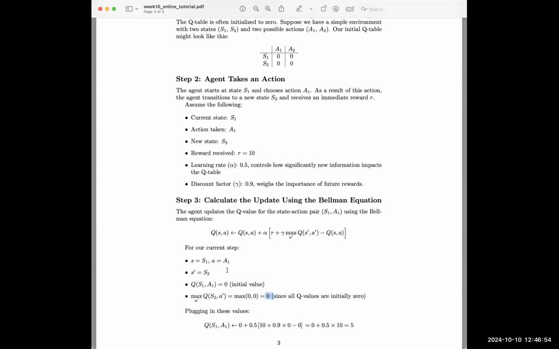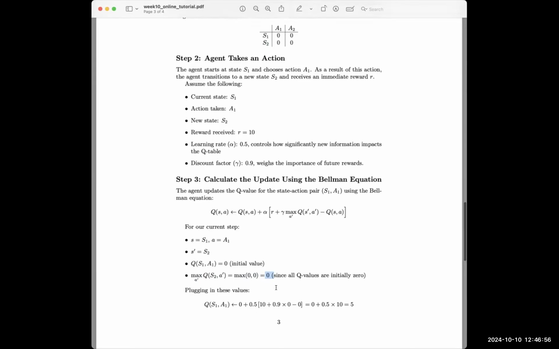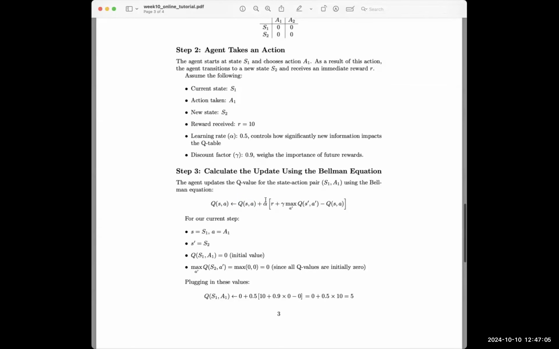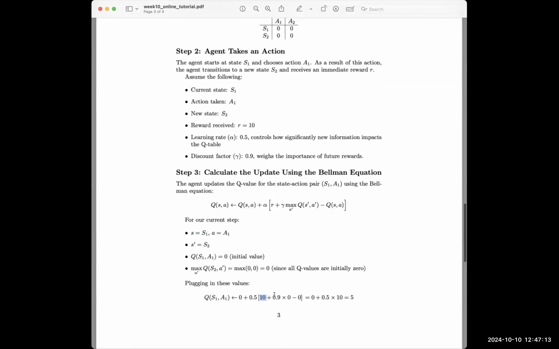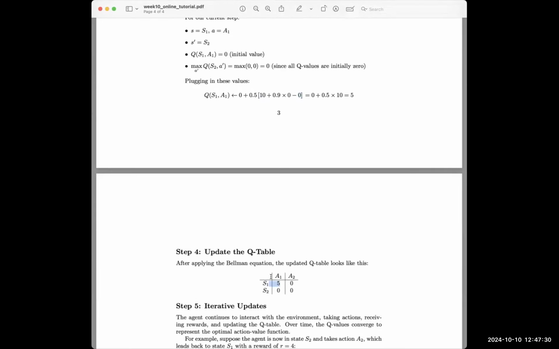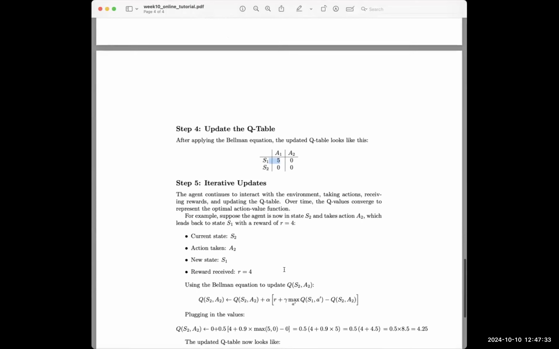So this is 0. And also we take 0 for the original one, and the learning rate is set, and we got a feedback of 10, plus gamma times the 0 for the next Q value, minus the original one. So we get an updated value of 5, and we can update it to this original position. So this is the first step.